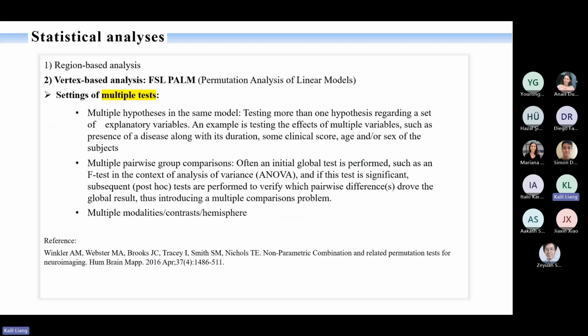Here I also give you some examples of how to understand multiple tests in medical research. The first is multivariate analysis: you have the outcome as Y, and you have a lot of Xs, different brain regions. It means you have a lot of hypotheses, so you need multiple test correction. The second example is, as we all know, ANOVA, which is for three-group comparisons: groups A, B, C.